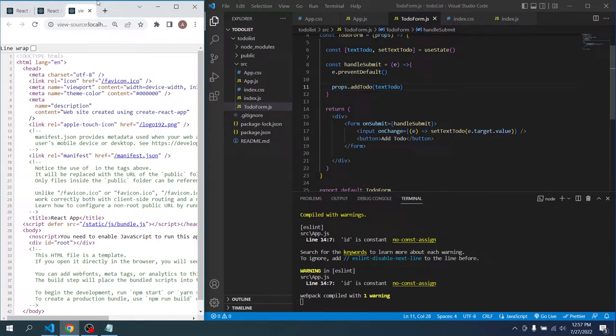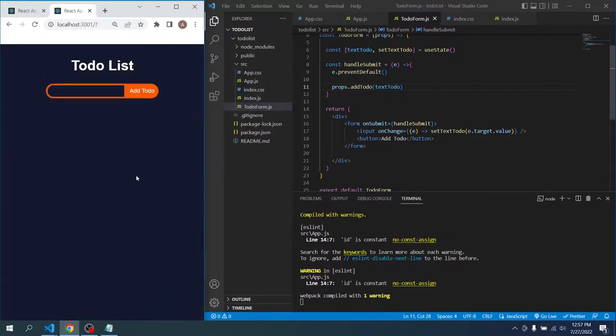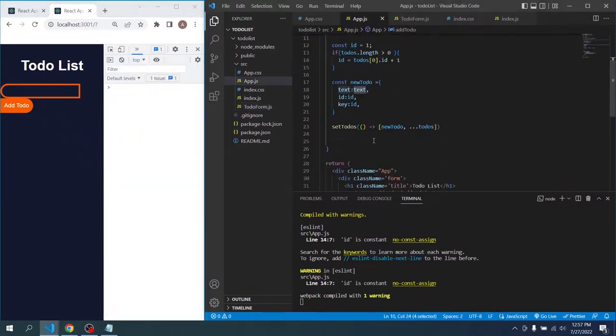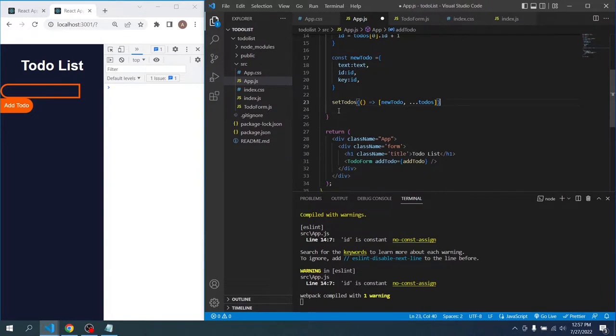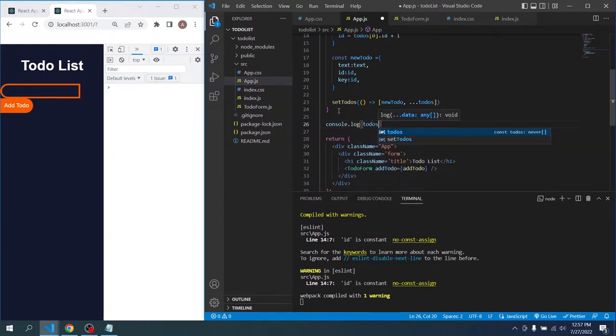Now let's inspect. Let's inspect the console, and then here we have to console log the list of to-dos. So console.log todos.